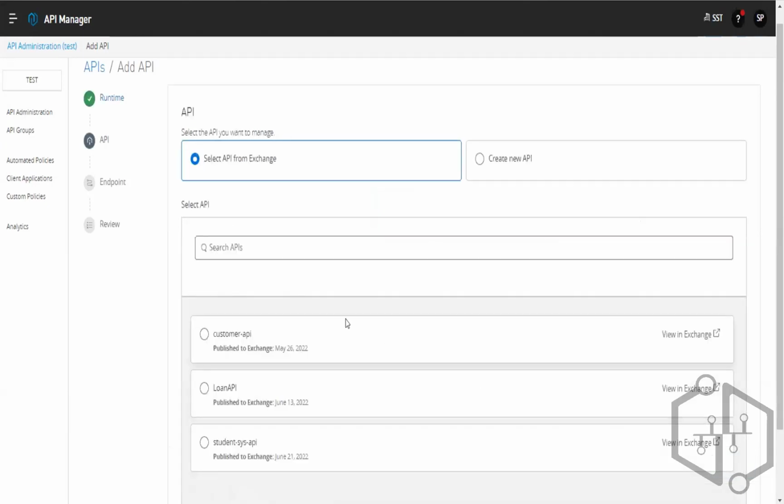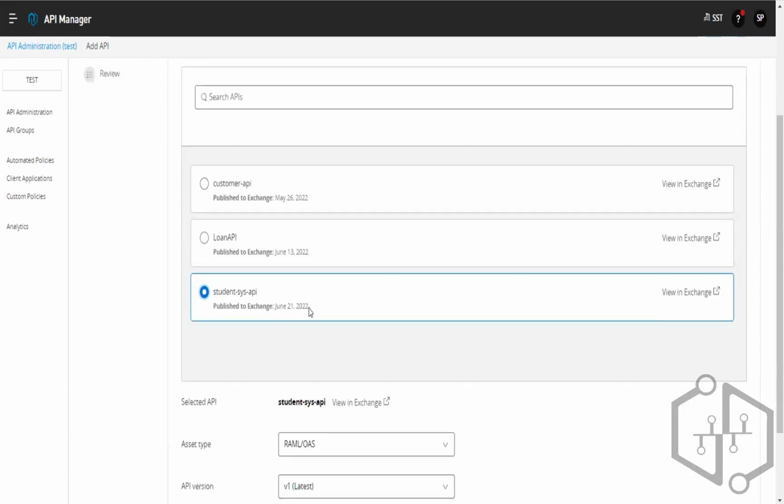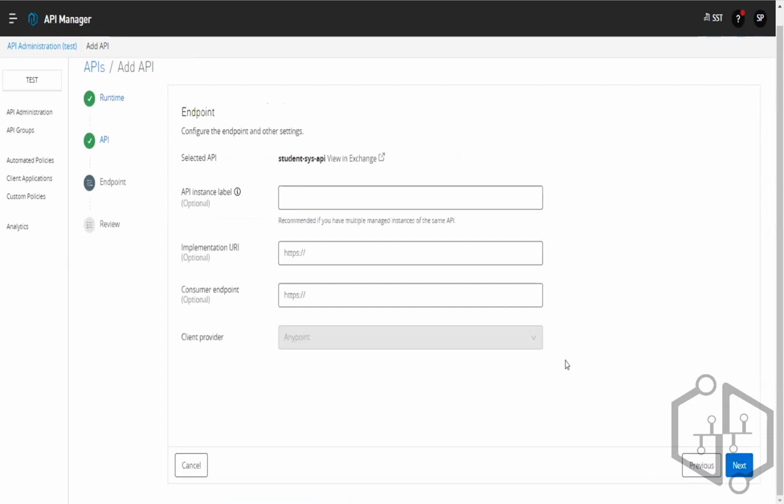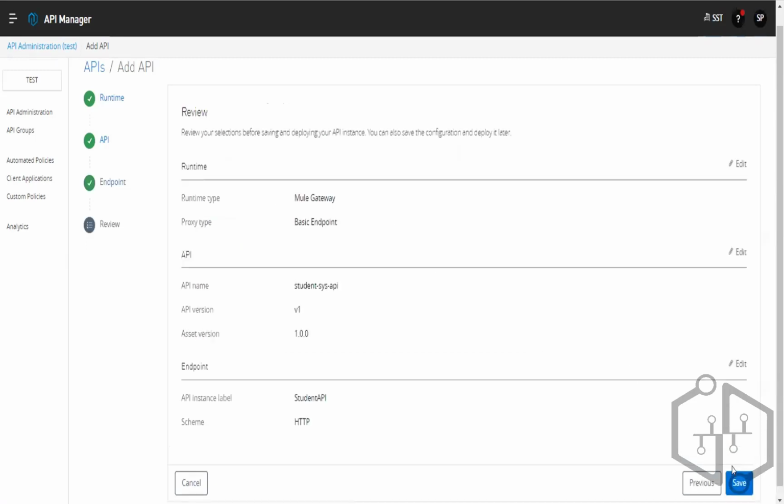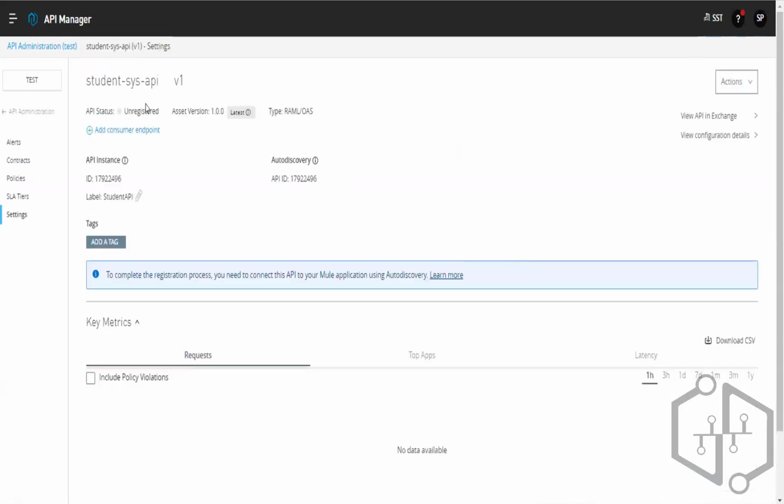Recommended. Next, which API do you want? I want the students API. This is the one, so select this. Next, if you want to add a label, everything is optional. You can go for it. Once you have configured and registered, one API ID is created. This is called the API instance ID. This is called the ID.